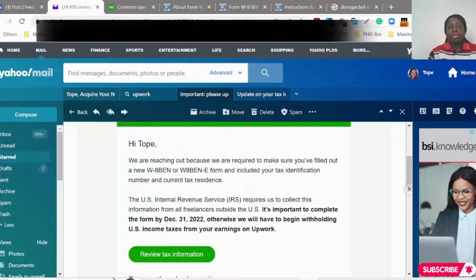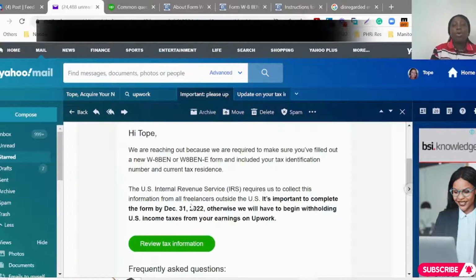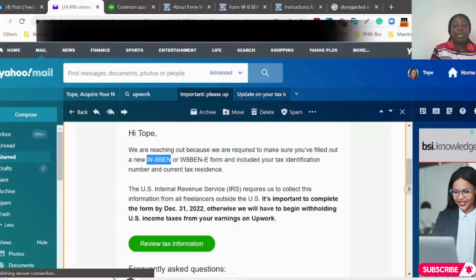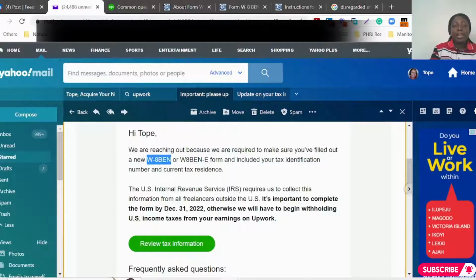A few weeks ago, we got this email from Upwork asking all non-US freelancers to fill a new W-8BEN or W-8BEN-E form. The W-8BEN form is for individuals, while the W-8BEN-E form is for businesses. And so your tax identification number or your current tax residence is required. You're required to put in that information.